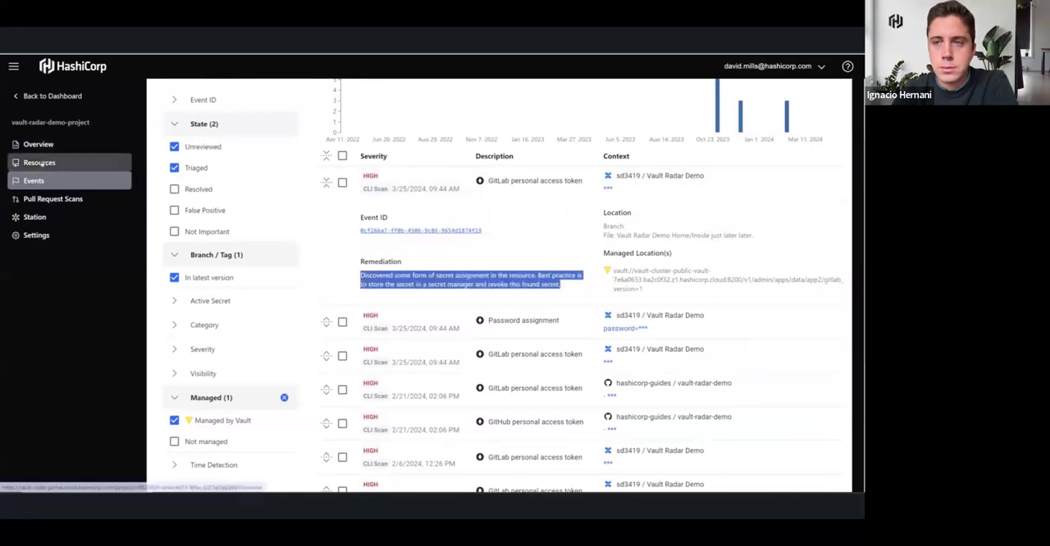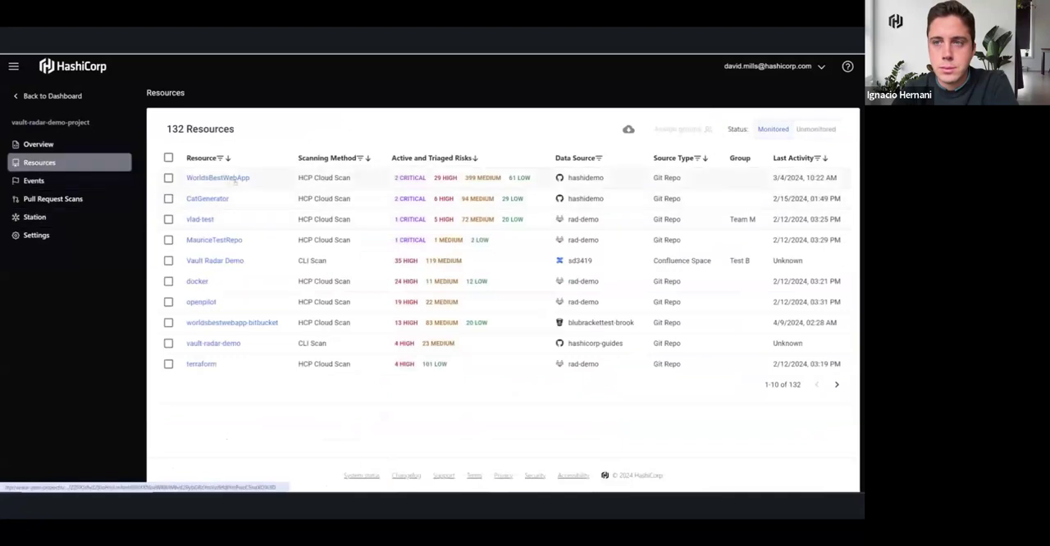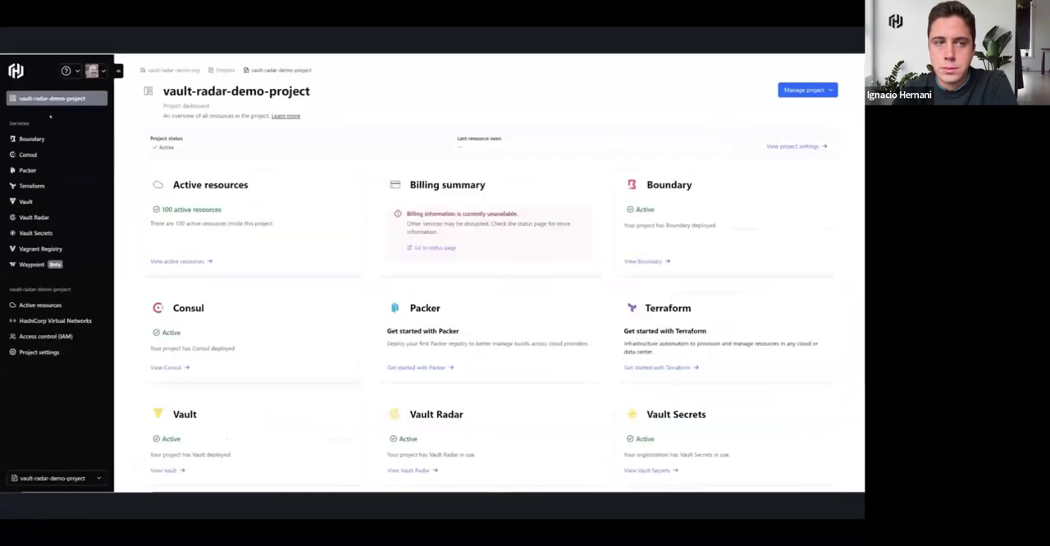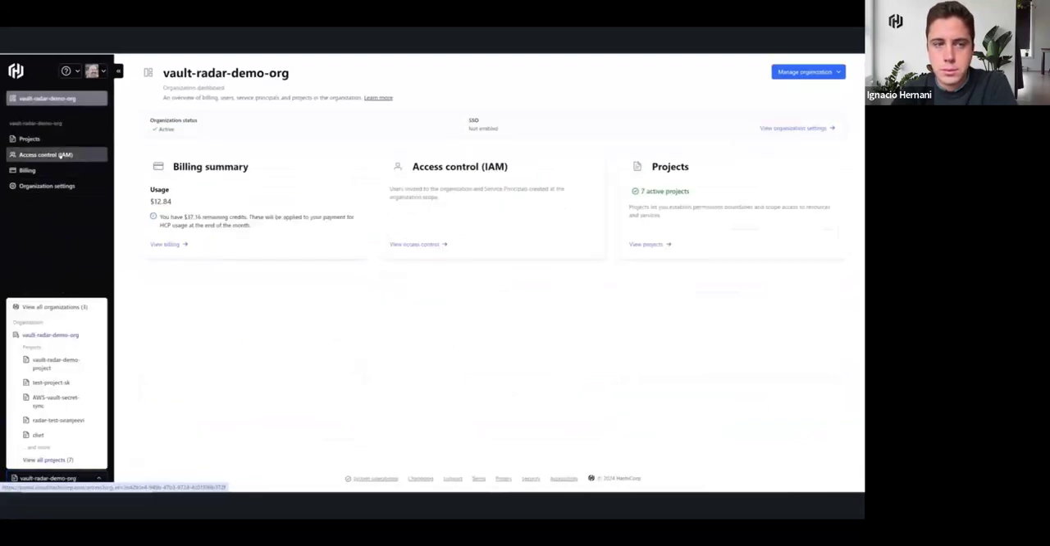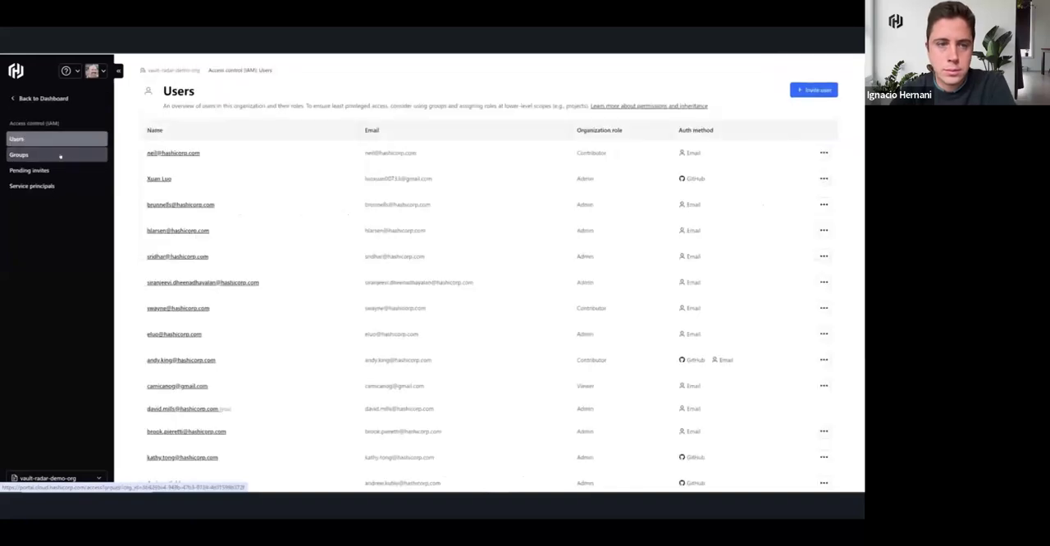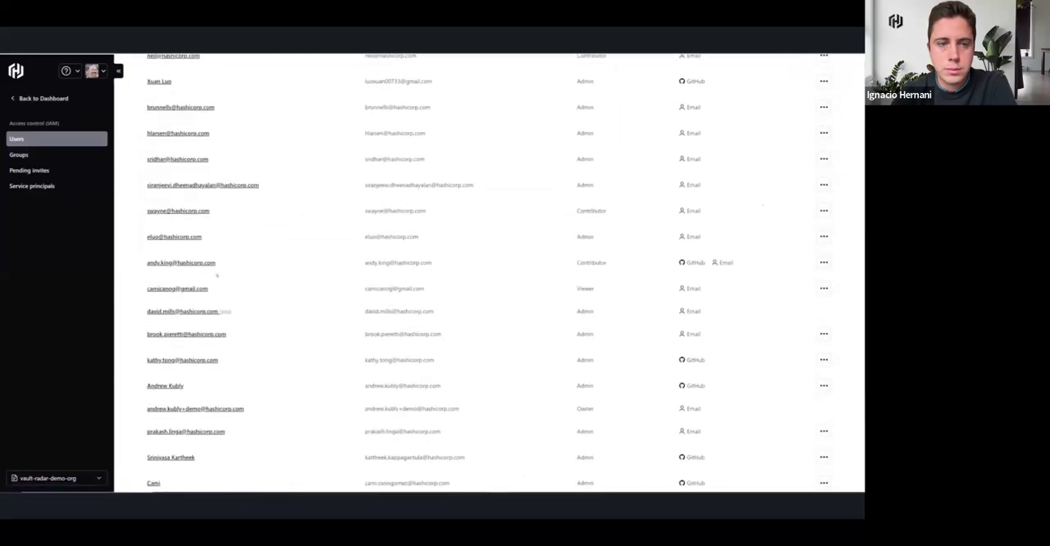The next important step in my workflow is to enable a smooth handoff of scan results with the right dev teams for follow-up and remediation. I can see my world's best web app repository needs attention. By leveraging the HCP group capability, I can apply the right permissions via ABAC and RBAC to users that I'll call repo owners. Once I do this, these repo owners will be able to access HCP Vault Radar and only see the scan results for the repositories so they can remediate any issues.